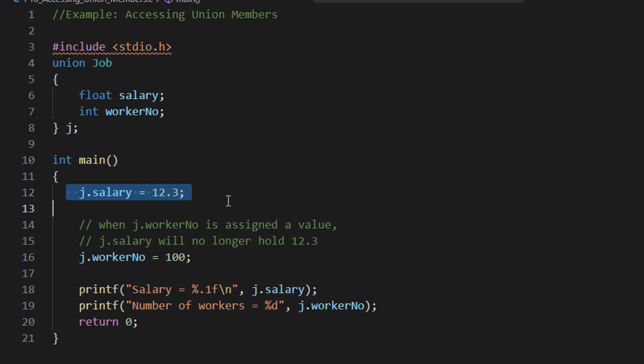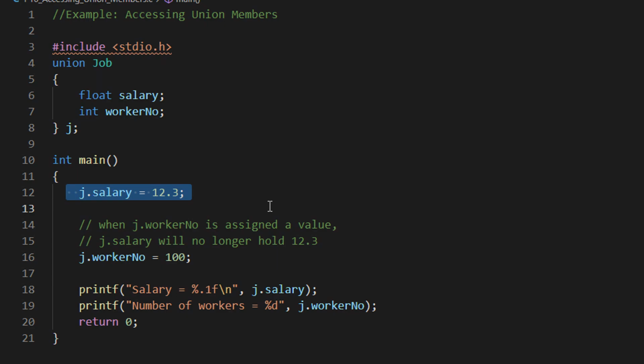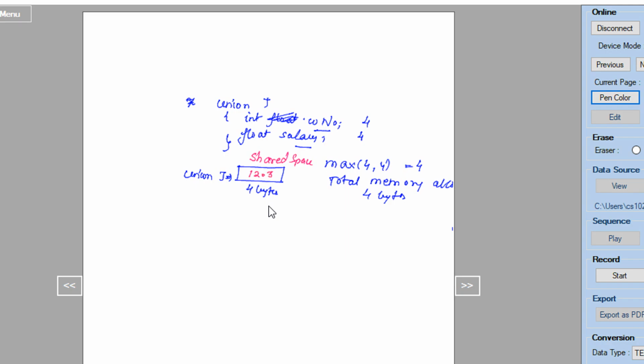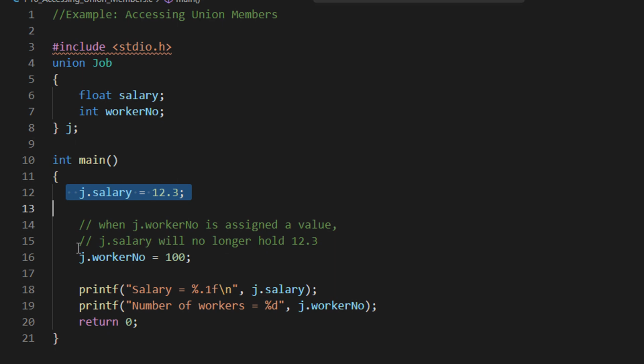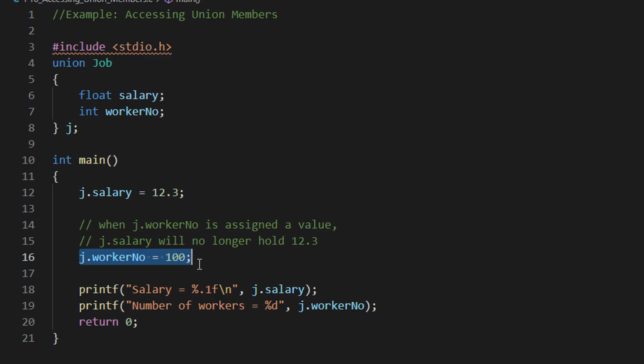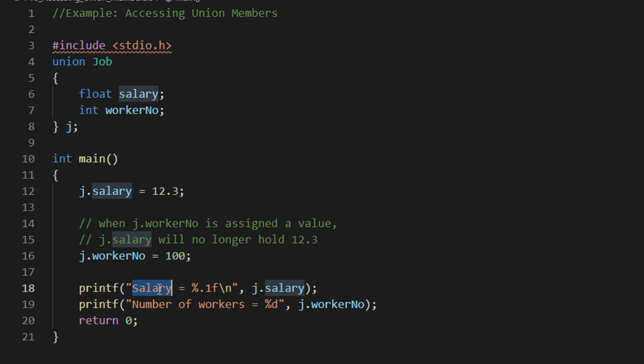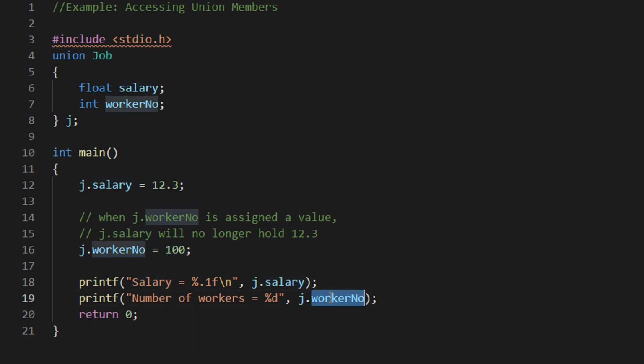When I'm saying j dot salary is 12.3, I am having this as 12.3, and it is stored here. Now I am also assigning j dot worker number. Since the memory location is shared, the worker number is 100. So this box will be overwritten by 100, and you basically lose the value of 12.3. Now I am outputting both the variables, salary as well as worker number.